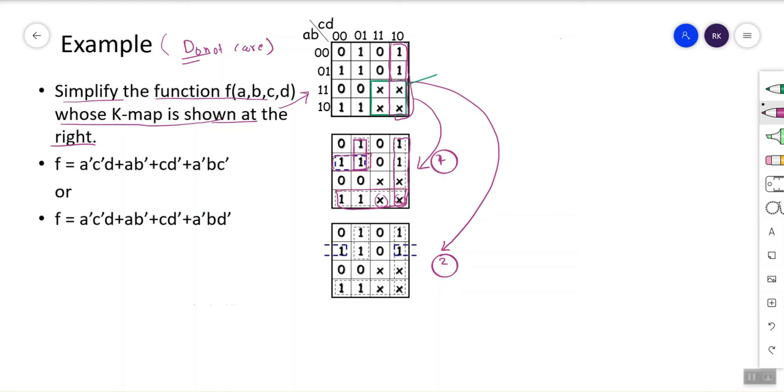Now see how they have expressed this. I want to label the entries A B C. This is CD. So this is the 0 0, this is the 0 1, this is 1 1, this is 1 0. This is 0 0, this is 0 1, this is the 1 1, this is 1 0.